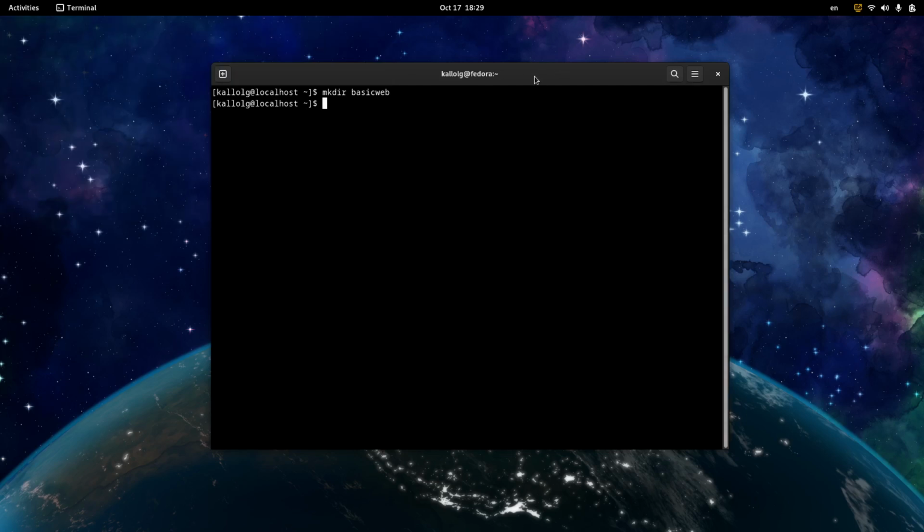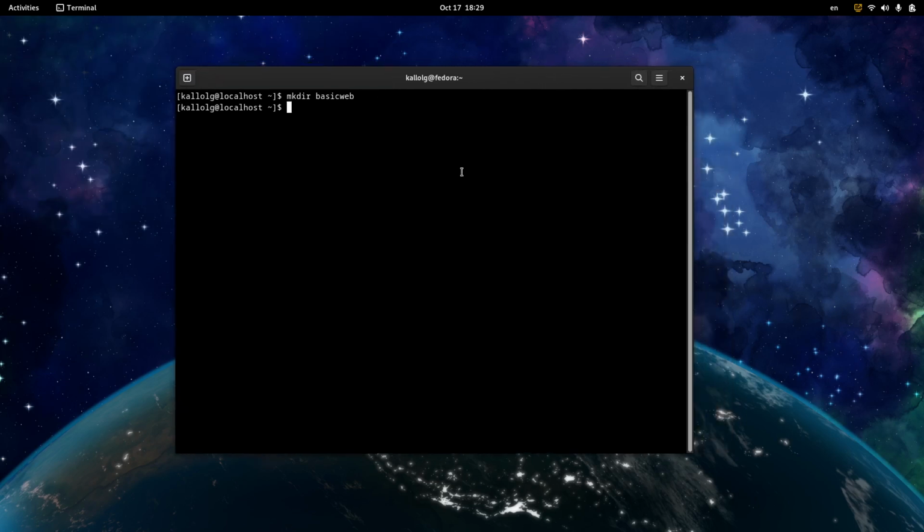To download WordPress, I have created a folder. The name of the folder is Basic Web. I'm using Linux. Now from inside this folder we can download WordPress.